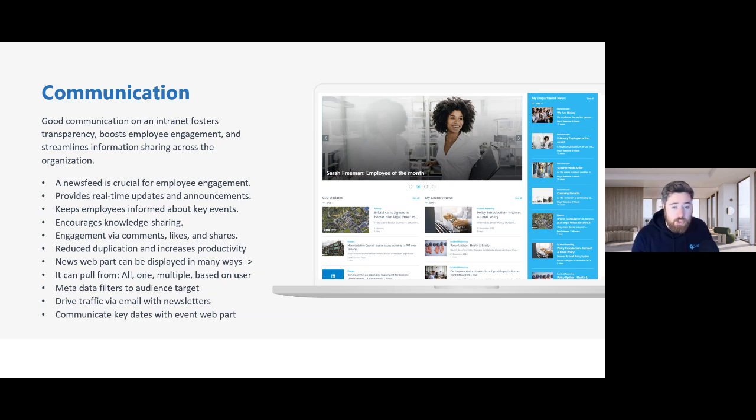Engagement via comments, likes, and shares. So with news articles, you can have a comments feed at the bottom. People can like news articles, comment on them, share them, things like that. Reduce duplication, increase productivity. Again, with everything in SharePoint, you're looking for ways to reduce duplication, so not having the same message split out into multiple places. In fact, a fantastic example of this is if you've got a newsletter, maybe you create it as a PDF or something like that, and you're probably sending it out via email.